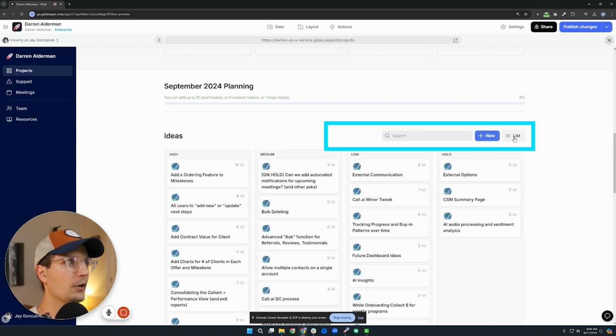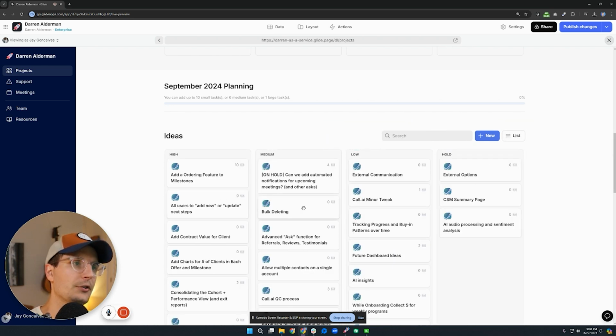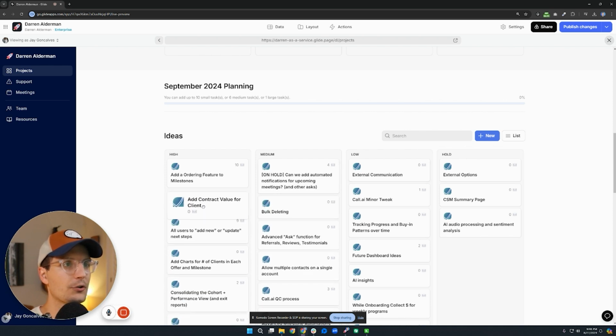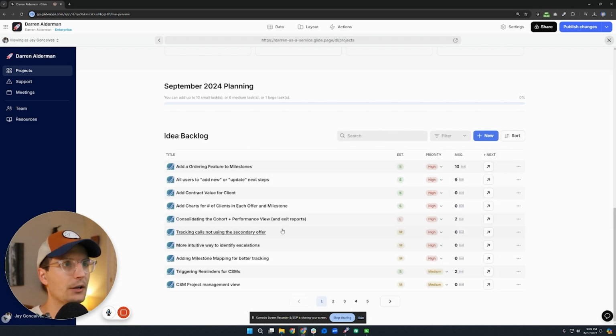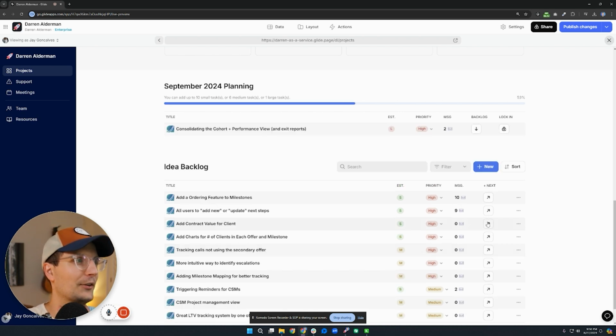You can toggle over to that using sort. And what this allows you to do is you can still drag and drop in between the different priorities. And then you can also reorder things here as well. And then if you go back to the list, it's going to sort by the priority that you have it set in there. So this is going to be super helpful. I've already shown it to two of my clients, and they're pretty excited about it.